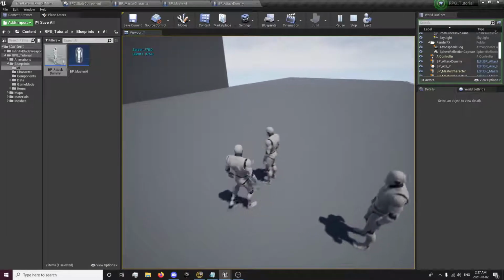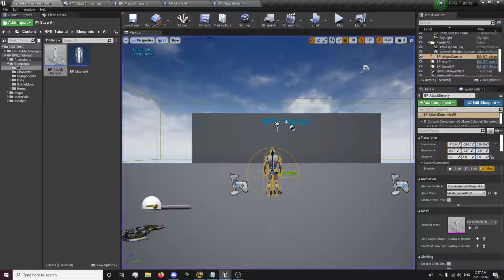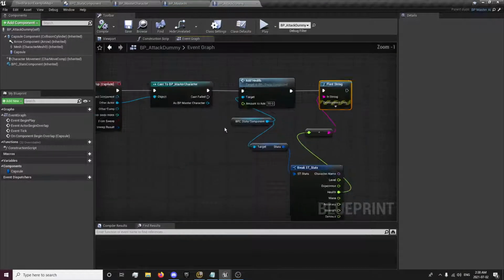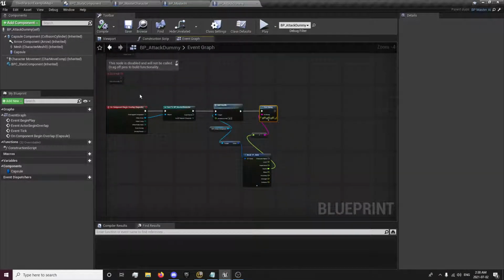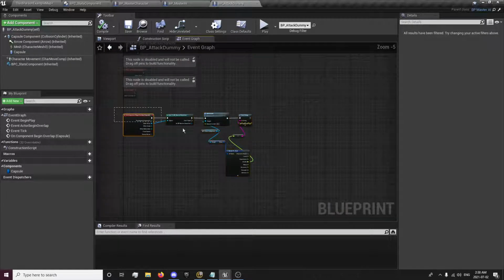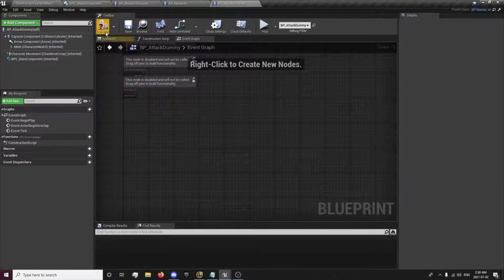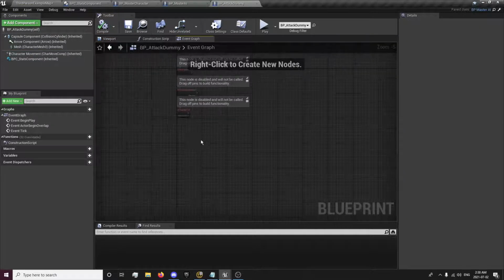It seems to be updating differently, so I'll probably do some replication setups on this stuff so everything works out properly if that's needed. That was just a quick test to show you. So you delete that if you added it, so you don't need that capsule.